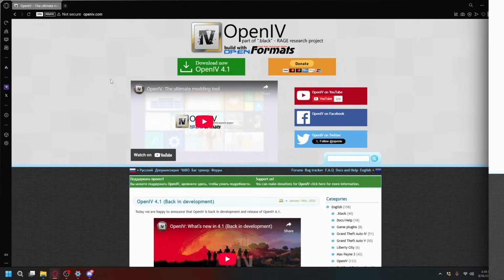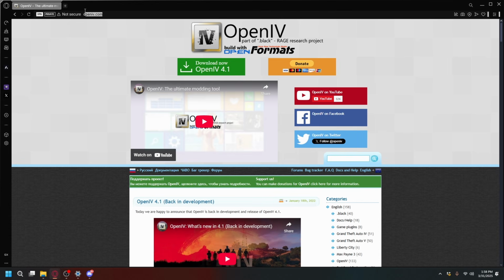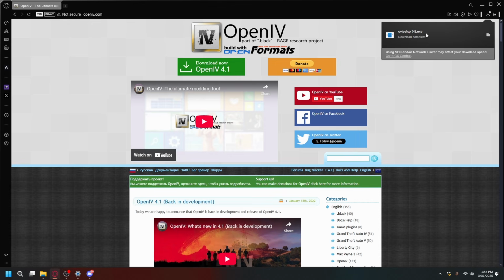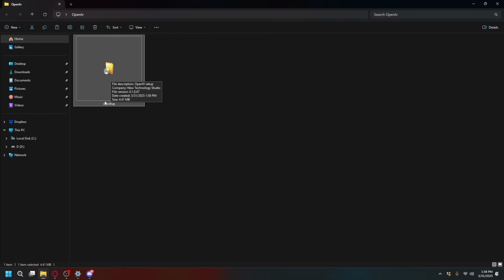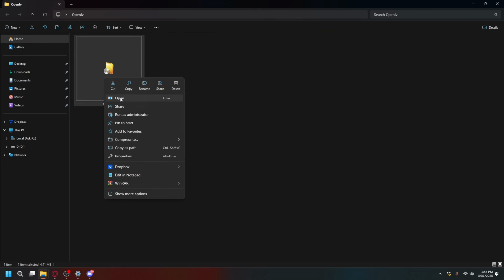Alright, first, to download OpenIV, you can go to the official OpenIV website here, OpenIV.com. I'll put the link in the description. Here, you can click download now, and the download should start immediately. And once the download is complete, you can open up the setup file, right click, and hit open.